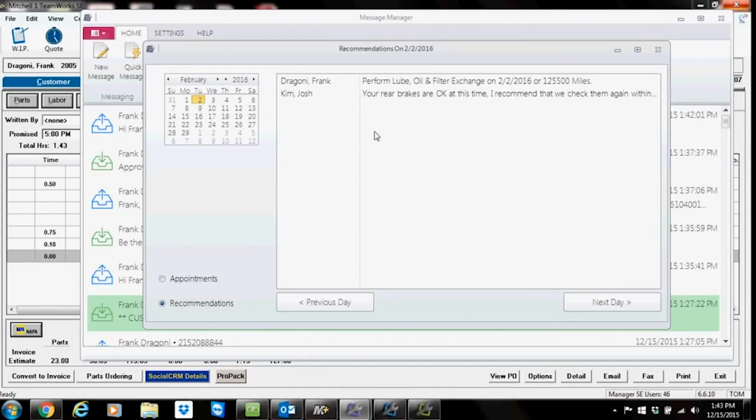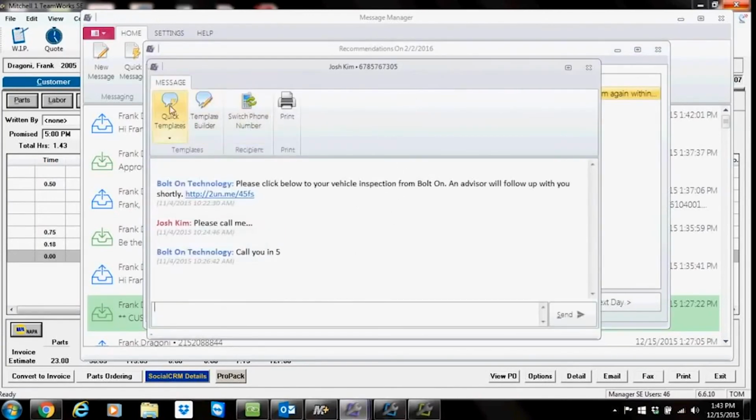So for Josh here, I see a recommendation for brakes. Well, if I go back to the appointment button, I don't have an appointment for him on that day, but I still have a recommendation, so I can double click on Josh's name and tell him he has service due. And with a click of a button, I can send him a reminder, try to get him to call back in the shop, and let's set that future appointment for him.